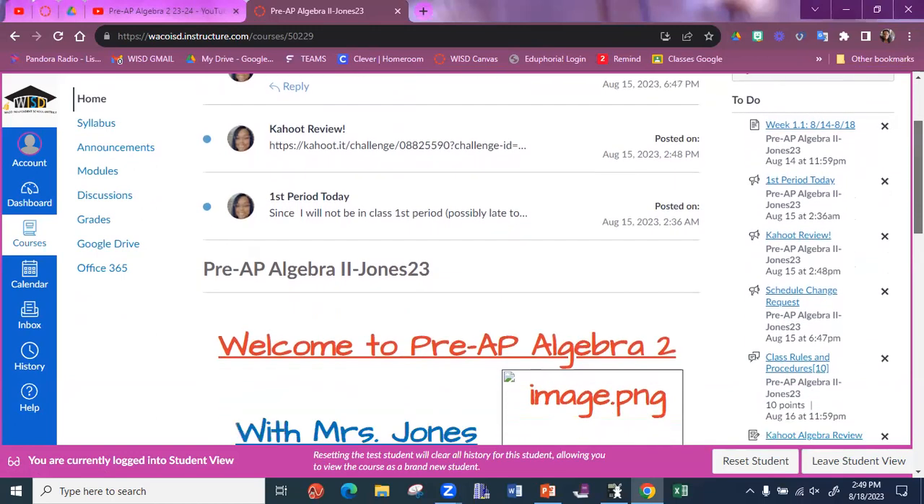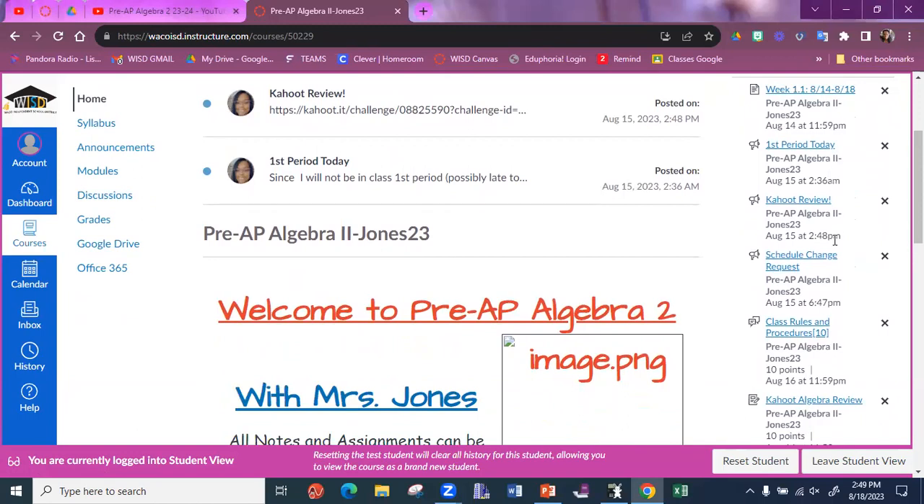And then on your right-hand side, you should be able to see anything that I've deemed important for you to acknowledge, right? When you open and acknowledge it, it goes off your to-do list. So for example, I have your week 1.1 agenda. At the beginning of the week, I wanted you to look at your agenda. What are we doing for the week? What's happening in here, right?